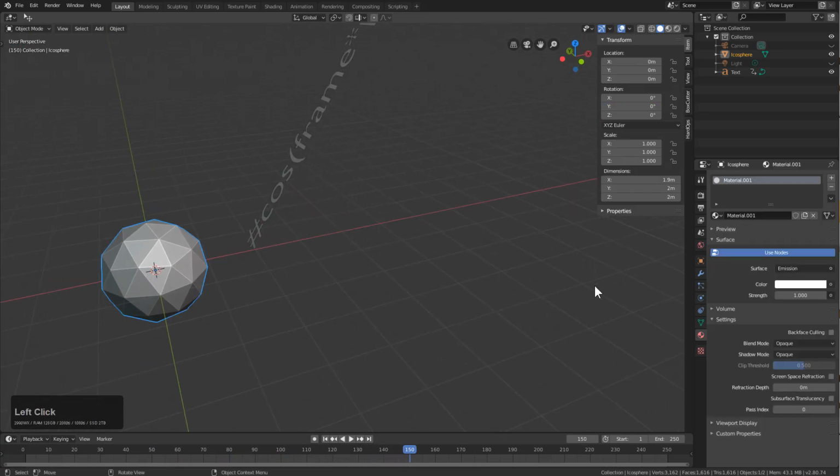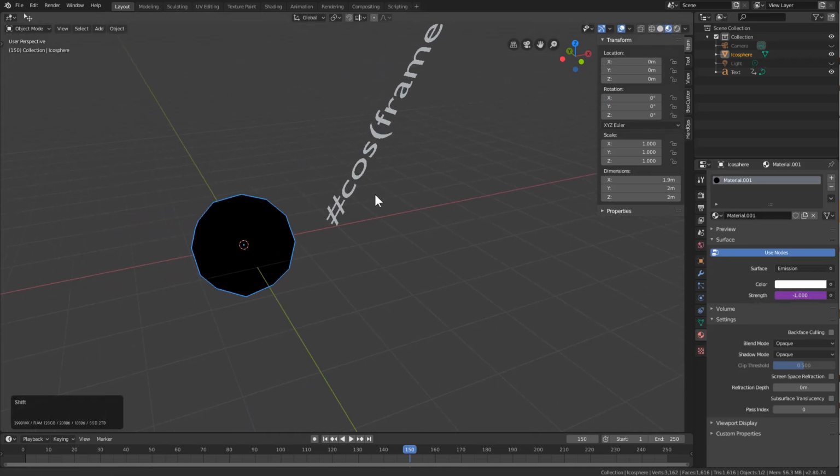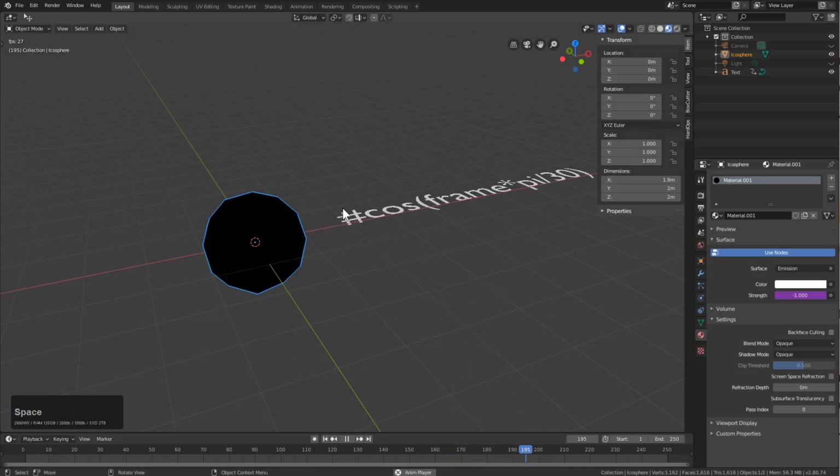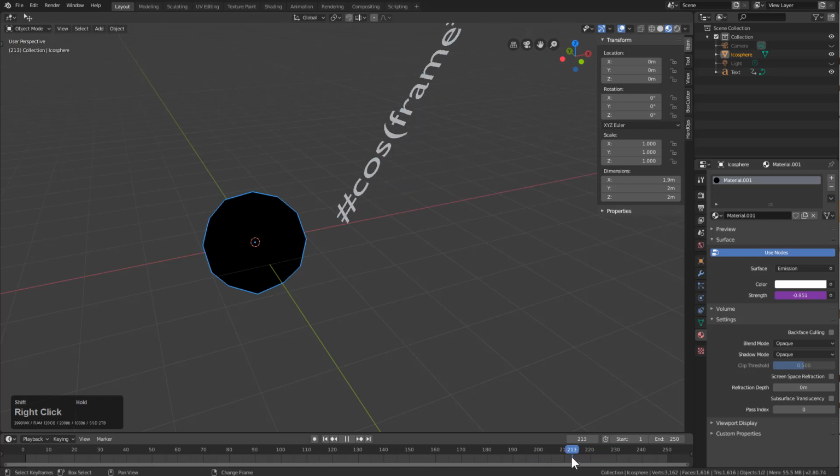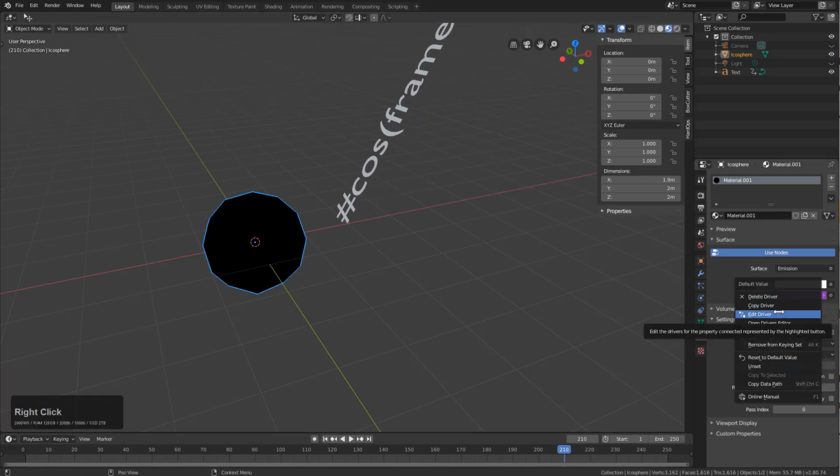However, we're going to take this command and also assign it to the light. And if we play it now, you can see that we now have a pulsing light. However, the values for it go into the negative, which results in a kind of strange looking light.